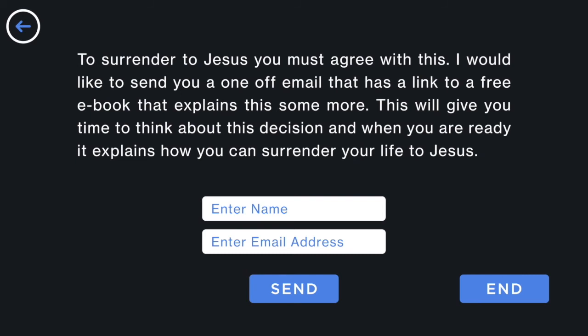And if at any point they say they disagree with any of those hard attitudes, it still gives them the opportunity to put their name and email address in and send some more information in a free e-booklet so they can process it a bit more. But we don't want to take them to a prayer and let them think that they're a Christian and have a false convert when they're really not ready to surrender their life to Jesus. So we want to give them that opportunity to take some more time to do that.